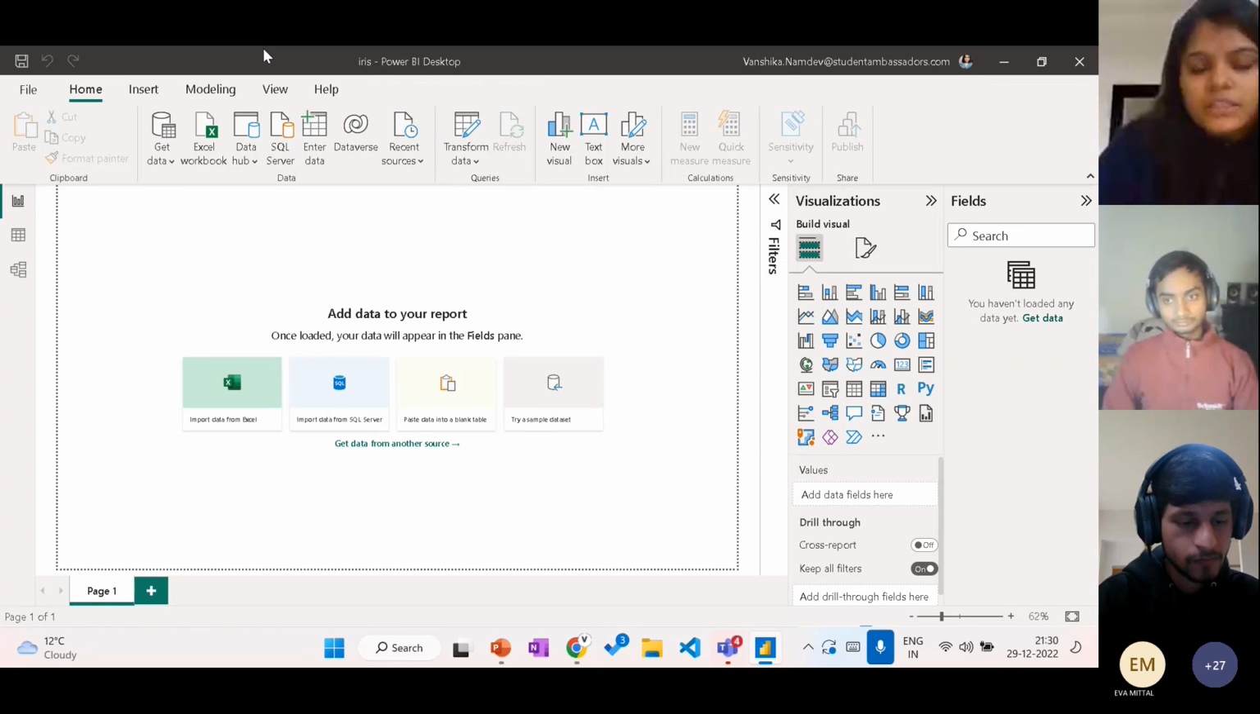I think you can sign up with your college ID or student ID and you'll get a free trial of Power BI, so you can use it after that. For now, you can just see what's happening. I'll give you a little bit of an overview. It'll look like this.